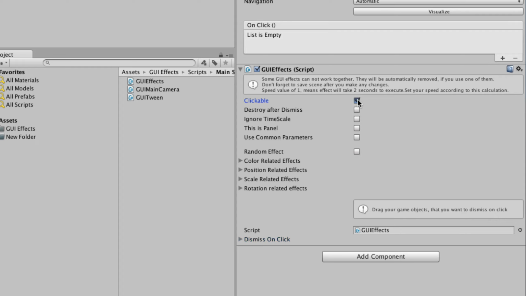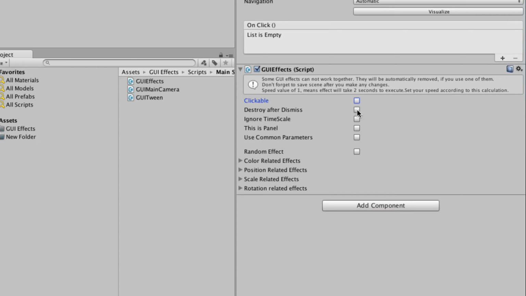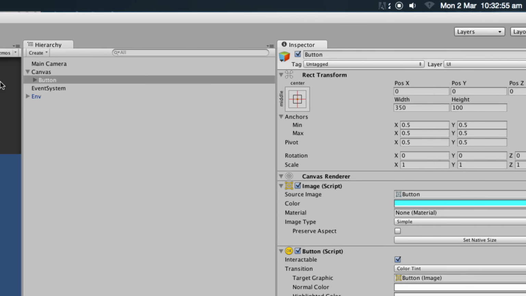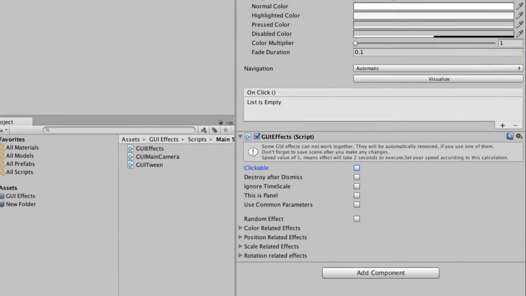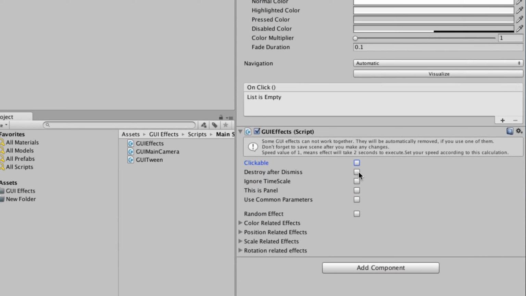Okay, let's uncheck this. Destroy After Dismiss means that when you have dismissed this element, this is a button, but you can have anything like text or scroll bar, slider, anything. If you want to destroy it from the scene, then you have to check this, or else leave it false. Ignore Time Scale: whether your scene's time scale is applied to this GUI element or not. If you want to apply the time scale, then check this, else false.